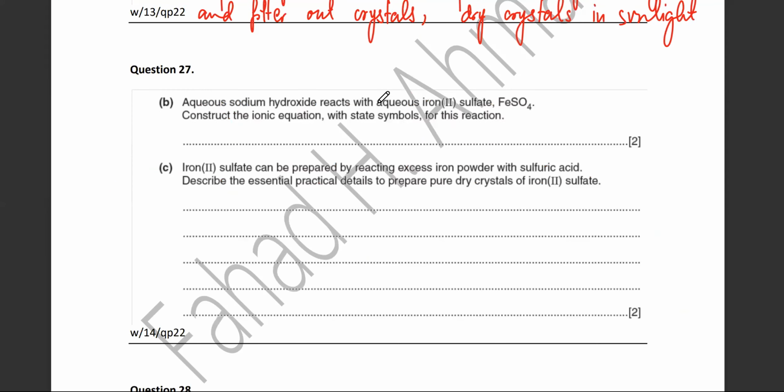Okay, the next one says NaOH reacts with iron 2 sulfate, construct the ionic equation with state symbols. And now again over here he's talking about excess method. Describe the essential practical details to prepare pure dry crystals of iron 2 sulfate. So you already told us that add iron powder to sulfuric acid. So Fe plus H2SO4, and it's going to give you what? FeSO4 plus H2.